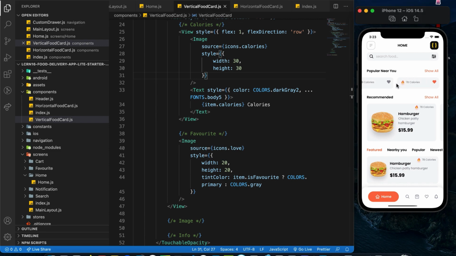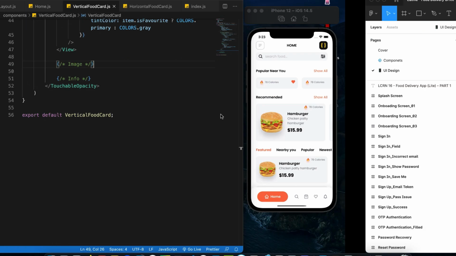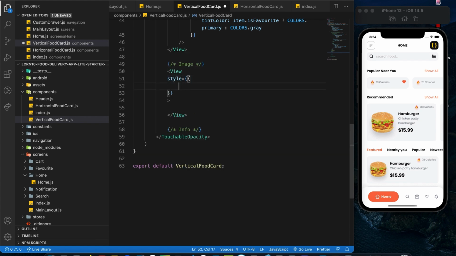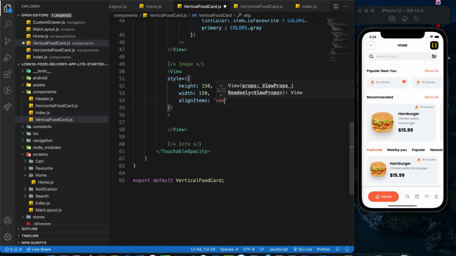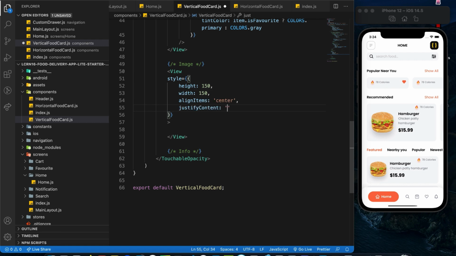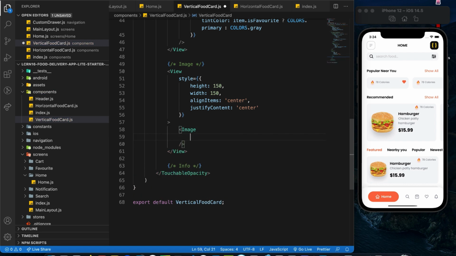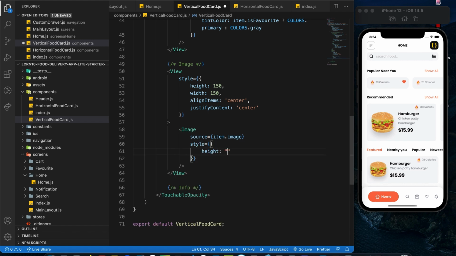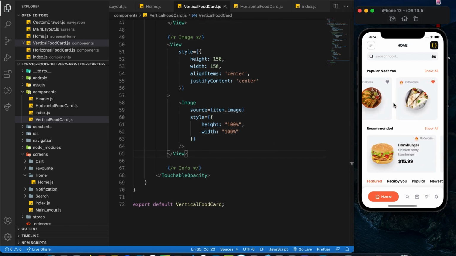Alright, save it. Perfect. Okay, next for the image section, which is this section over here, we need another view as well, like this. Give it a bit of styling, where the height equals 150, width equals 150, align items equals center, and justify content equals center as well. Alright, now within this view, we will render an image component like that, where the source equals item.image and the style will be height 100% and the width 100% as well. Okay, save it. Sweet, we are almost there.